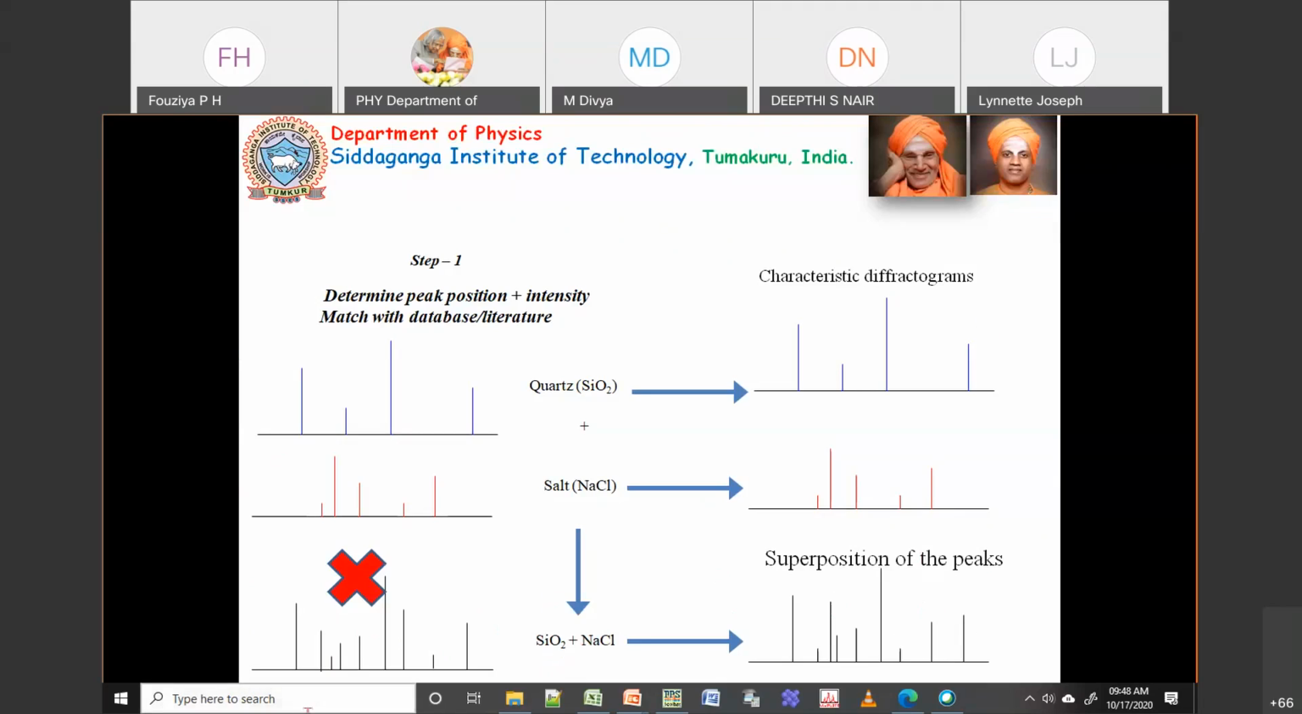So these are things you have to take care of when you do the phase matching. The peak position and also the intensity ratio should be almost the same. So this is just one example where I wanted to give more explanation on your phase identification. Now I will go to the next one.